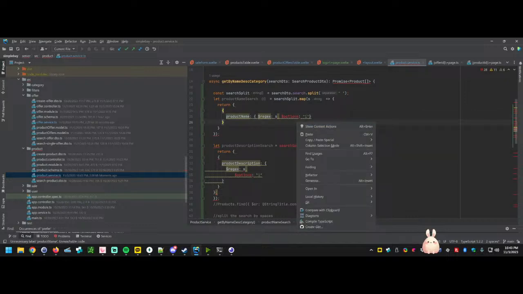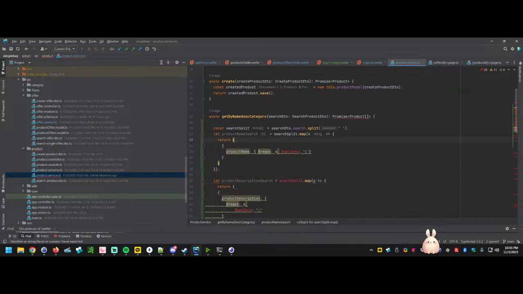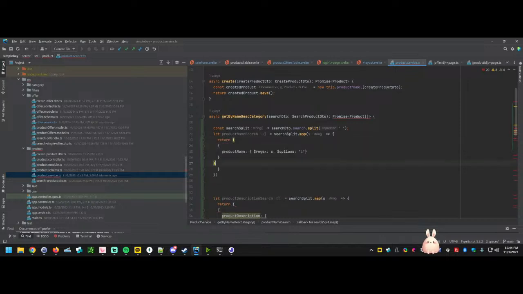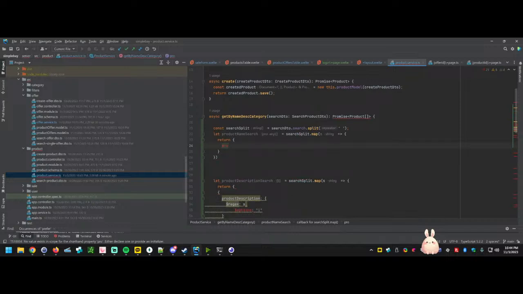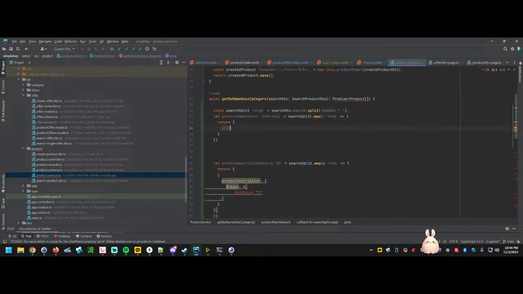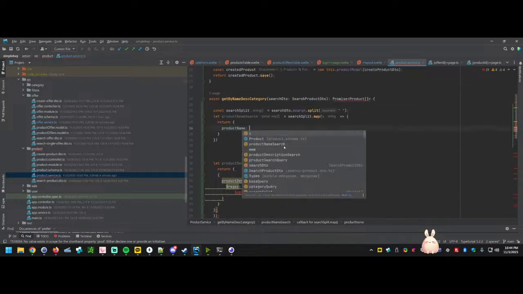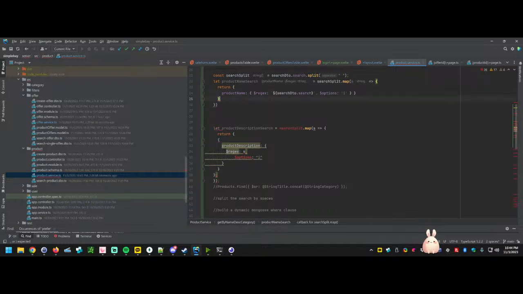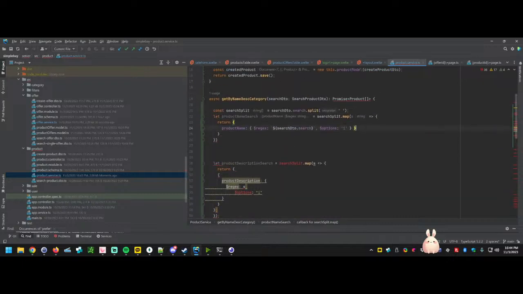Let's try something. Object. Let's break it down into pieces. What are you grumpy about? All right. Yeah. Product name. And then looks like we should be able to do that. Product name. One more extra. All right.